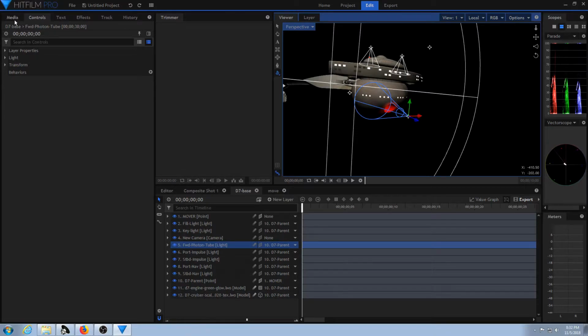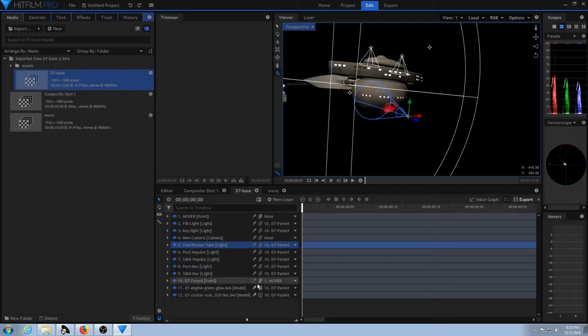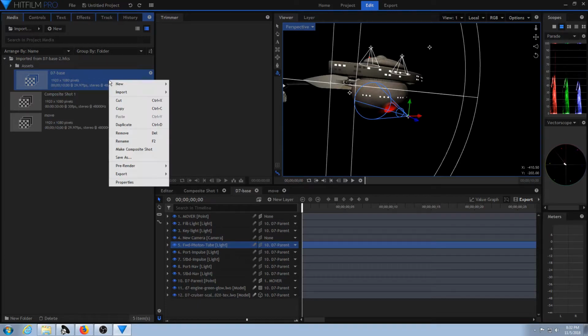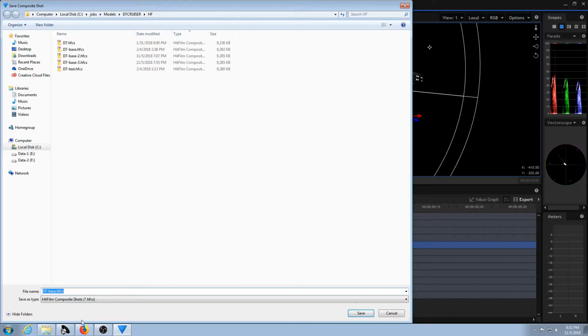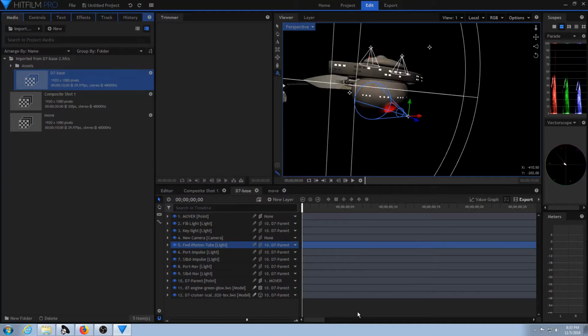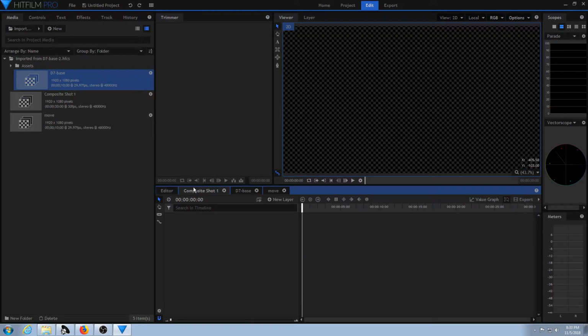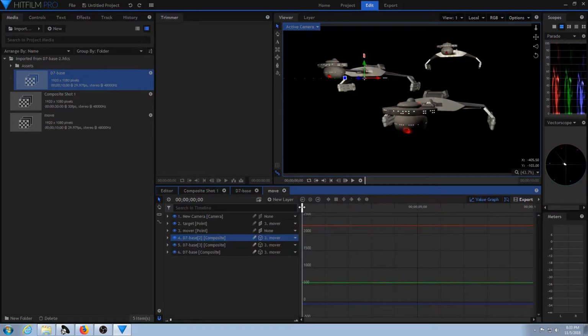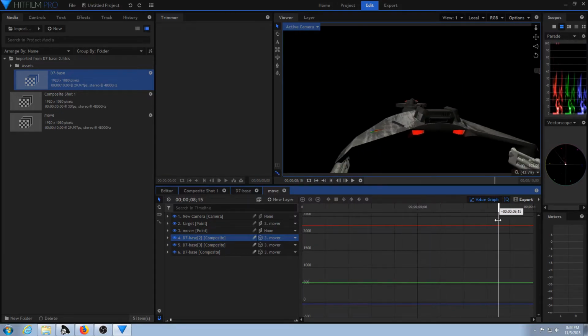And again, the whole point of this is once you get it the way that you want it, you go up here to Media, right-click on it, and Save as a composite shot. I want that to be 4. Increment your work, don't write over the same file. So hopefully that kind of helps you there a little bit, and you kind of get the idea of what you can do with this.